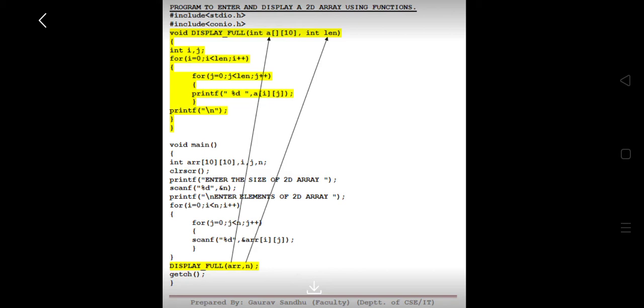Now, this section displays how to pass a 2D array to a function. It can be seen by the arrows. It says that in the void main section, a display full function is called, where the name of the array, which is ARR, is written and n is written. In void main, ARR is a 2D array of 10 by 10. This means it can store a total of 100 elements, and n is the size or the length of the array. Now, the display full function says that I will receive the array in A and n in len.